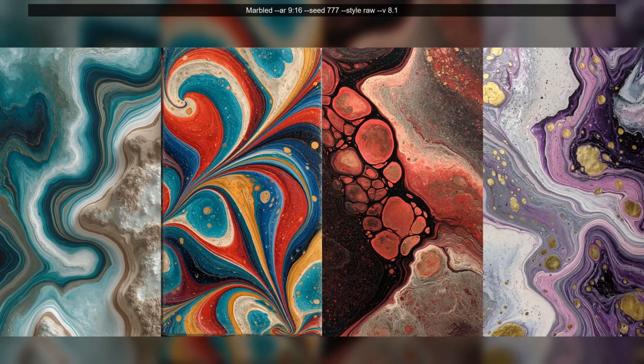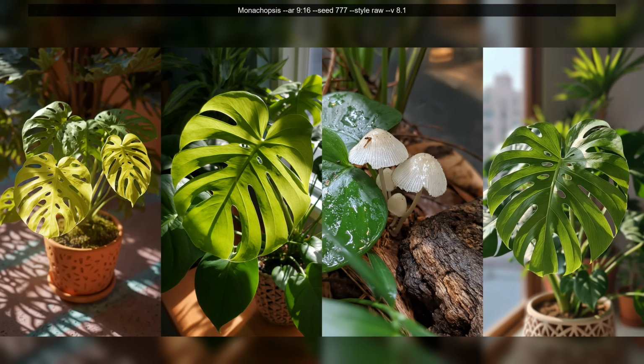Marbled, having an irregular pattern of streaks like marble. The coloration and abstract swirls look very cool. Monocopsis, the subtle but persistent feeling of being out of place. Interestingly, the AI displays this as a plant that looks exactly like a real photograph.